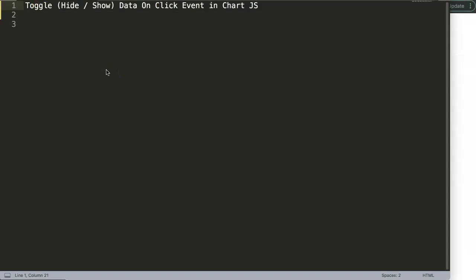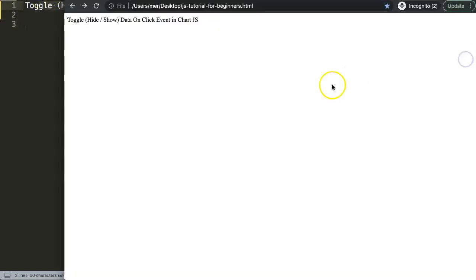In this video, we're going to focus on how to toggle data on click event in chart.js. And with toggle, I'm referring to hide and show data. So this is a part of the chart.js API, which can be useful. And let's start and explore how we can do this immediately.